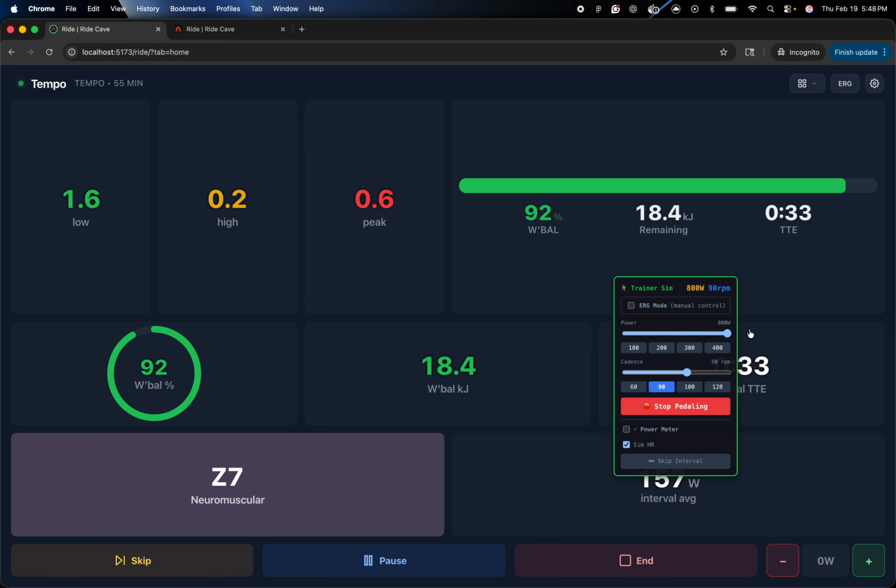Okay, so right here I just notched this up to 800 watts as if I'm doing a sprint. And you can see that my peak power strain is increasing more than my other strains. And you can see that my W prime is reducing. I'm running out of matches here.